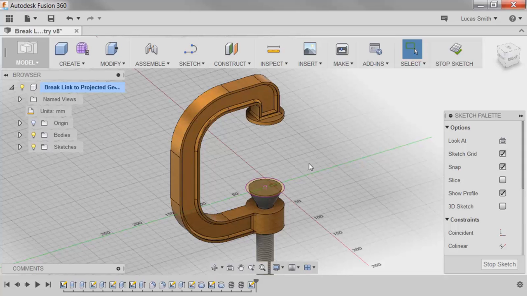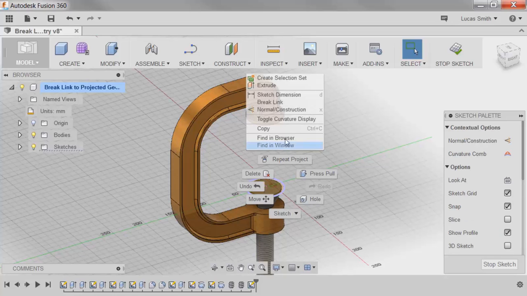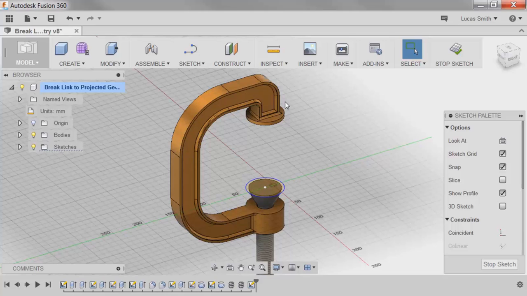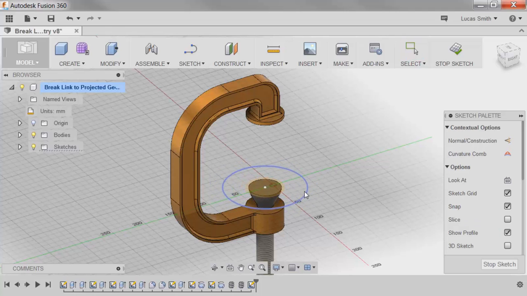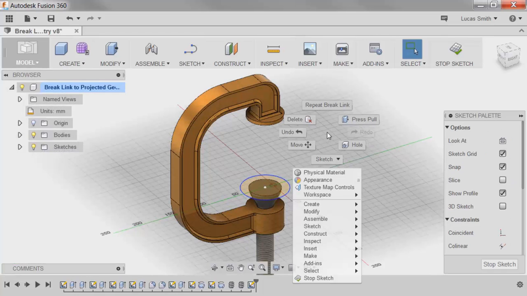To do this, I'll first click on the projected geometry, then right-click, and select the break link option. Notice that the sketch color switched from purple to blue. This indicates that the association between the sketch and the original geometry has been removed, and I can freely manipulate the geometry with a click and drag, or add a dimension.